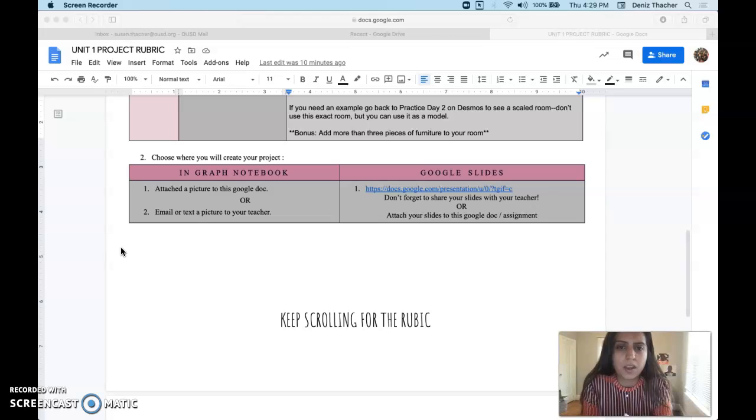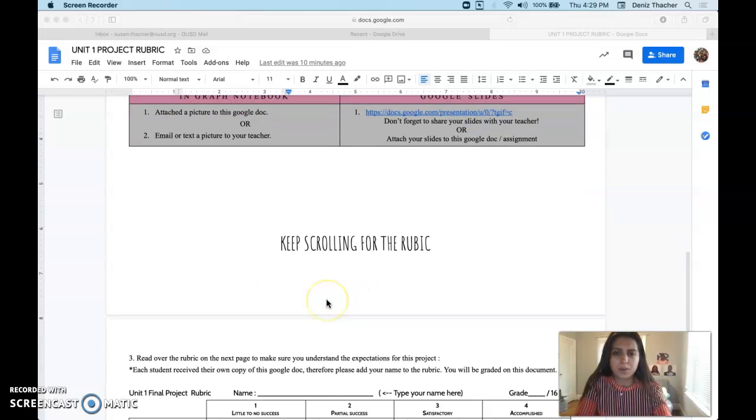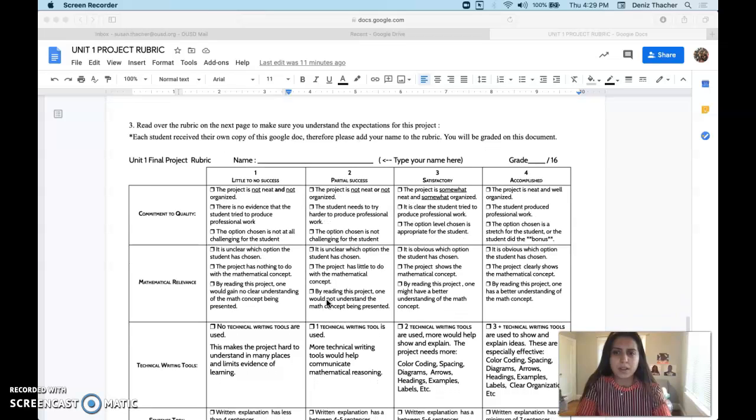your teacher. If you'd like to create your project in Google Slides, you can go to Google Slides and create a presentation. Don't forget to share your slides with your teacher when you're done or while you're working through it, or attach your slides when they're finished to this Google Doc or the assignment. Make sure to keep scrolling for the rubric. So again, keep scrolling until you get to the very end.